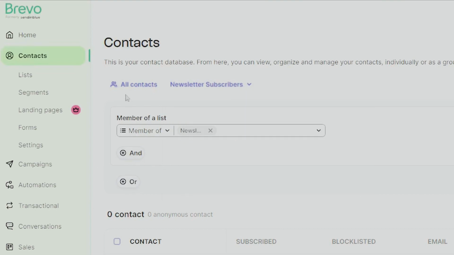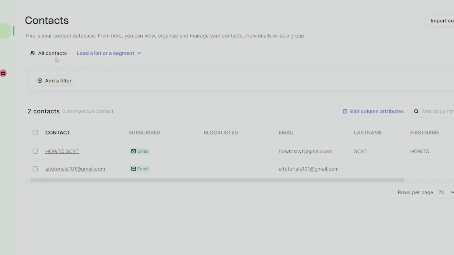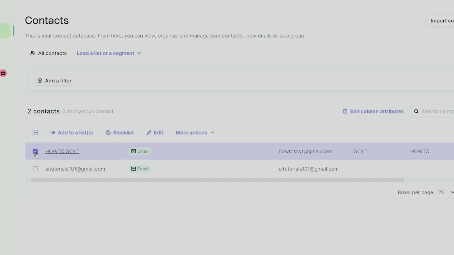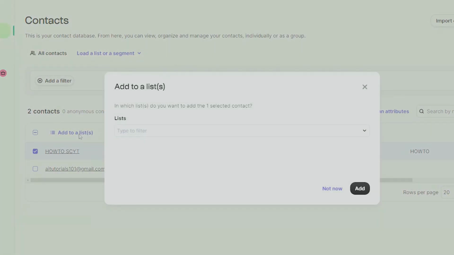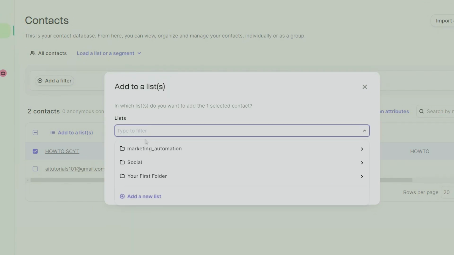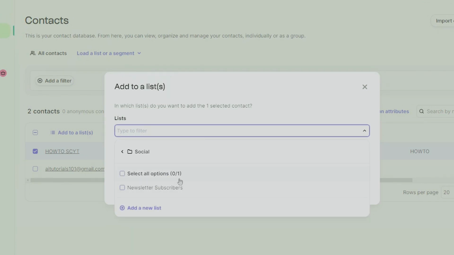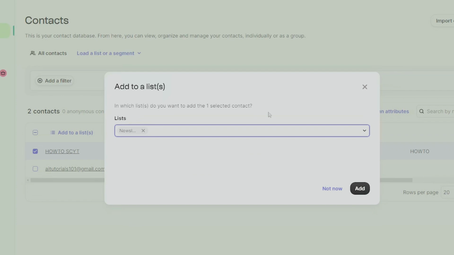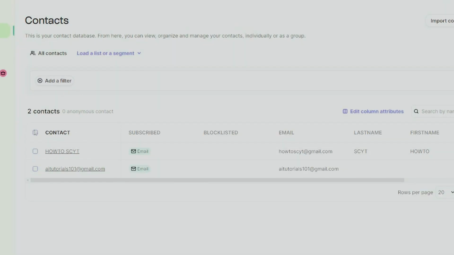So all we have to do is click all contacts and then go into the name of the contact that we want to add. So I'm going to click on this and then add this to a list. So we go into the social folder, go down, and then choose the newsletter subscribers list. Once we're happy with that, let's go ahead and click enter and then add. Now our contact right here is added to our list.